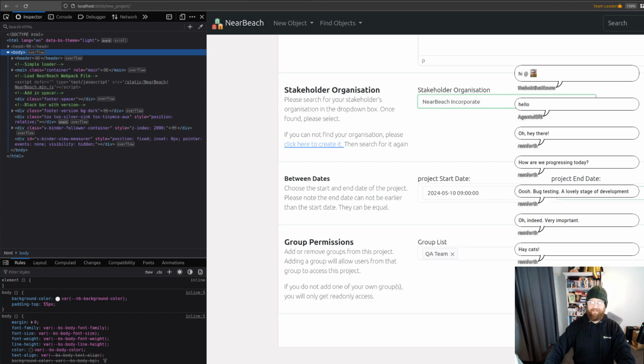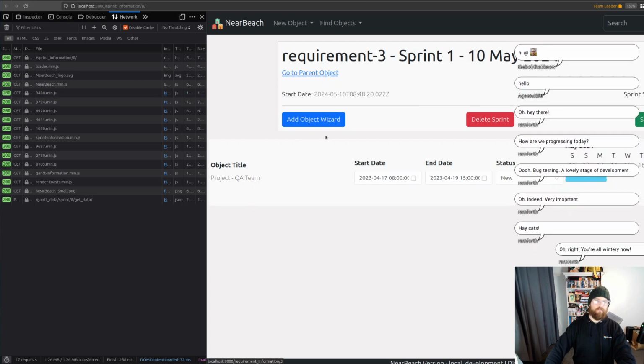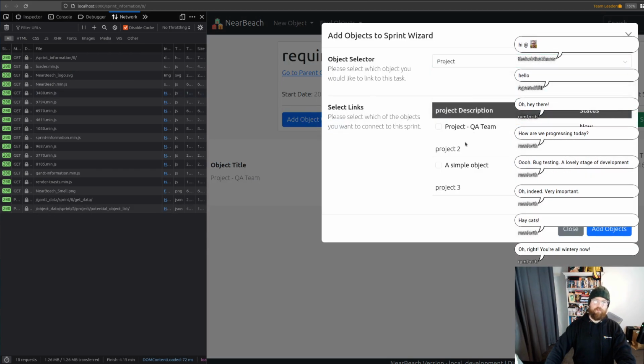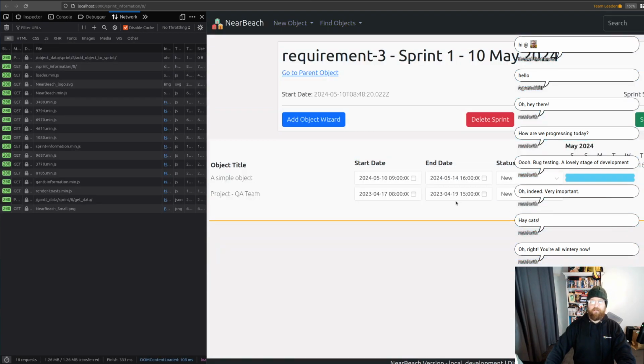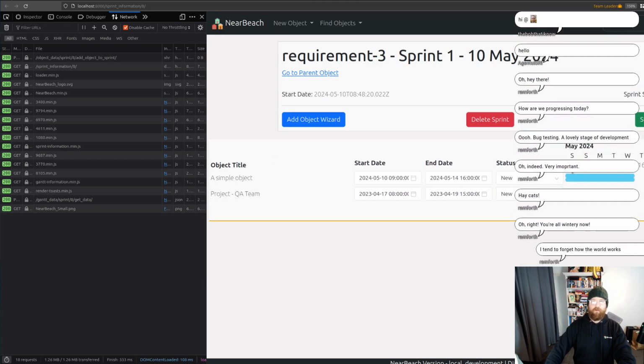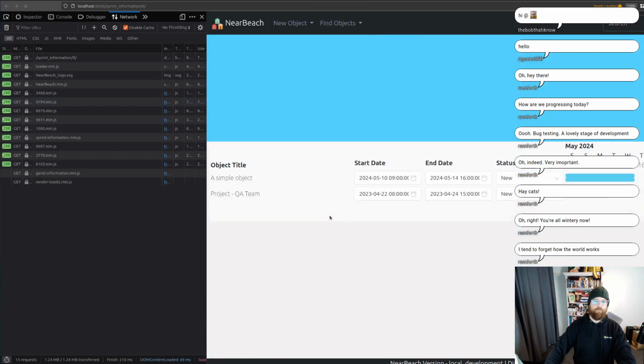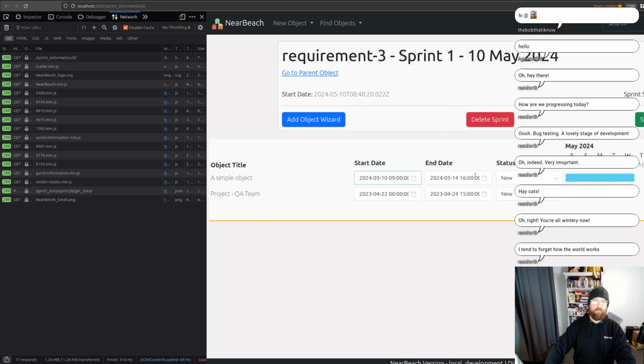So yeah. All right, let's say the 10th. Let's say this one will go over to here. Let's just confirm that. Let's just create this as a new project. Let's go into sprints. Let's add object wizard. Let's go projects. We said a simple project. We'll add that in. Now, one thing I'm noticing is this is still not moving. But this one is. All right, cool. So yeah, this shouldn't be showing whatsoever. There should be no blue bar there.